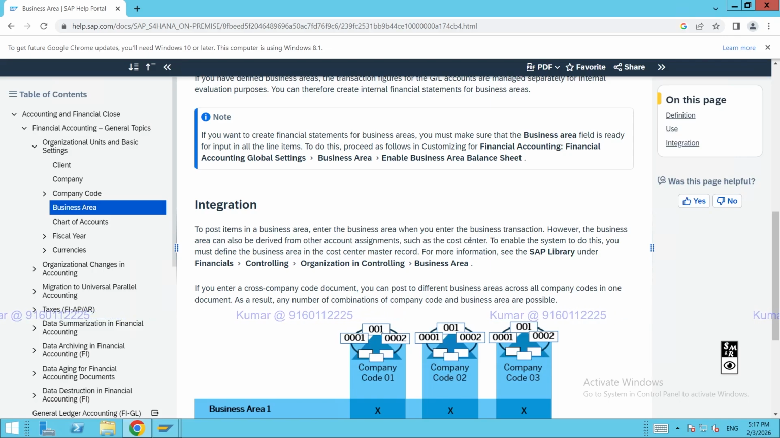So cost centers we can assign. One way is to assign it in the business transaction while posting the business transaction directly. Another way, we can directly assign the cost center. Whenever we select the cost center, the business area will automatically be extracted. To enable the system to do this, you must define the business area in the cost center master record.